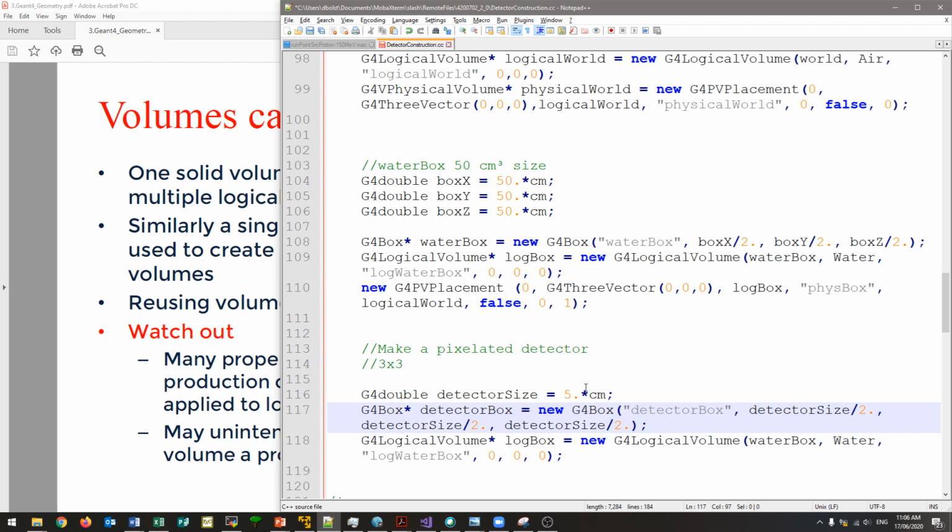And let's just replace those dimensions. So it's all 5 centimeters. And for the log box, let's just call that log det for logical detector, and we'll have that as the detector box as the solid volume, and we'll just keep it with water for convenience. And let's just change this to log det box for the logical volume.